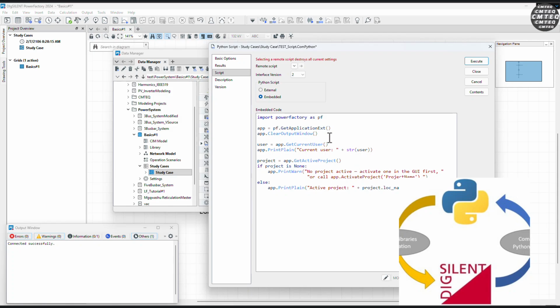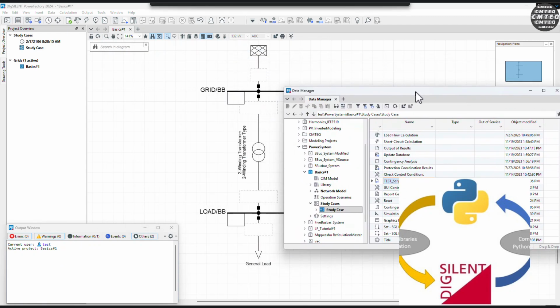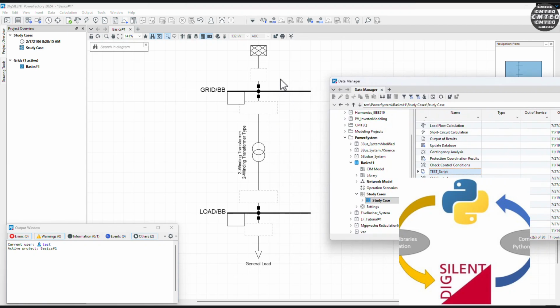So in the following script, we're just going to print the name of the active project, and to do that you need this project.loc_name. That is what we need in order to print the project name. When we run that, we can see that we're getting the current user, which is test, and we're also getting the name of the active project, which is basics-1.